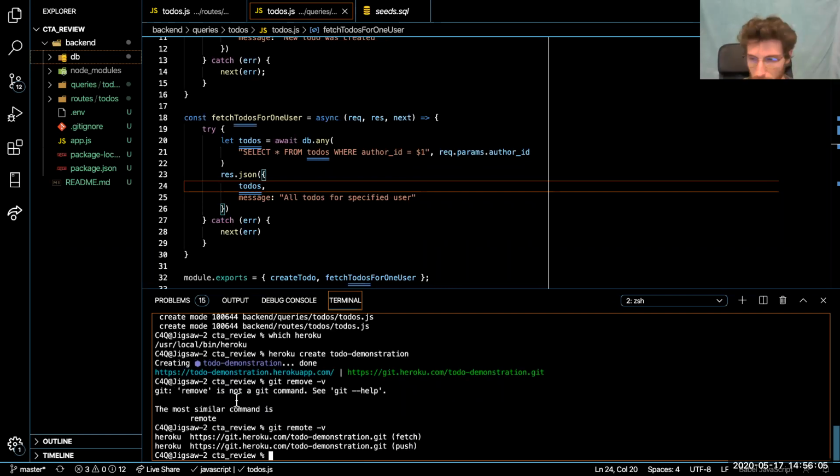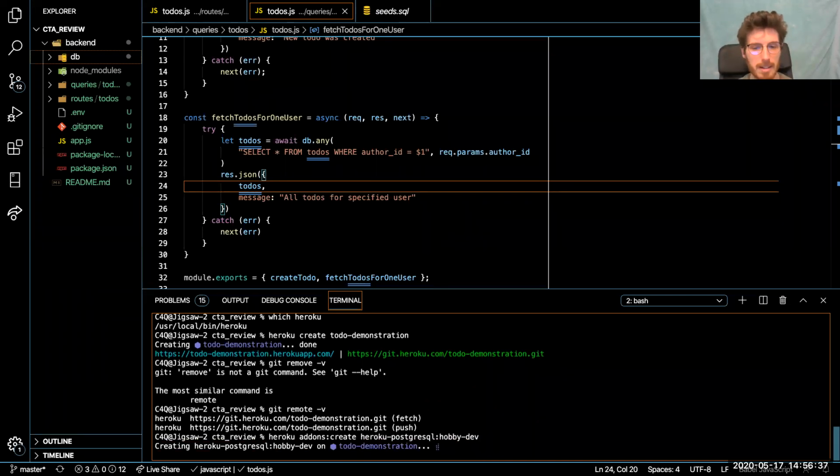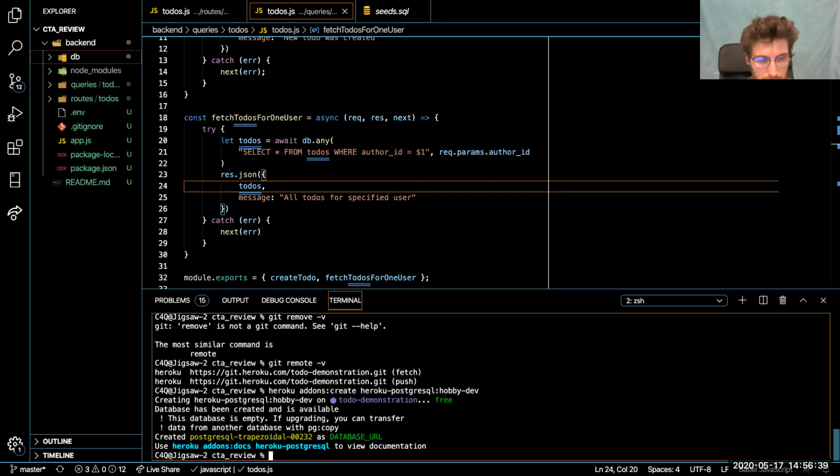And I do have it. It's already added that as a remote, my Heroku, so I don't need to add that. It's already there. So now I'm going to create my Postgres database. So I'm going to say heroku addons:create heroku-postgresql:hobby-dev. I think that's it. Okay, looks like it's doing something. This database is empty. Sounds great.